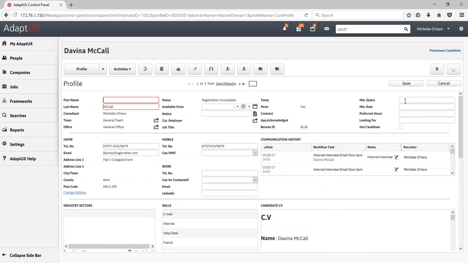Oh, you don't want to do that. There you go. Be careful with that one. It gets me every time. So clicking over here, put in your minimum salary. If they're also interested in contract work as well, you could put in their minimum day rate. Also if they're looking for a specific role, you could always pop that in there as well.